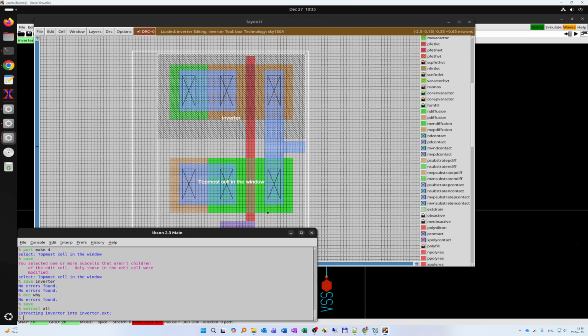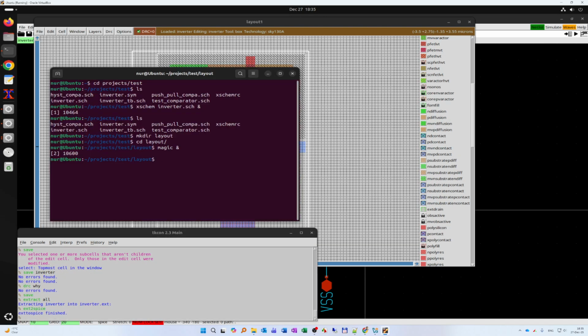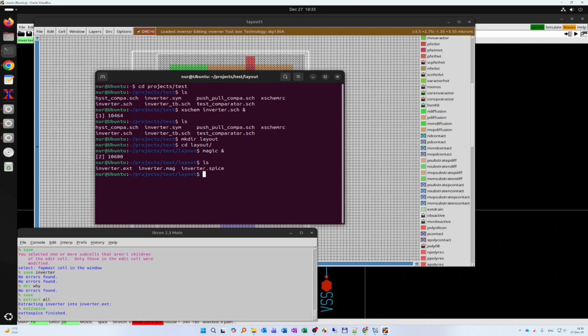And the information is saved in this file, inverter extraction. And then what we're going to do is just extraction to spice. So it will be extracted as a spice netlist. If we go into the layout folder here, it's extracted as this inverter spice. Let's have a look at this file.